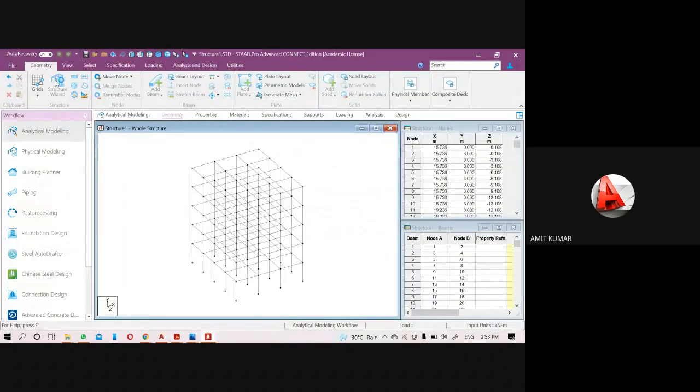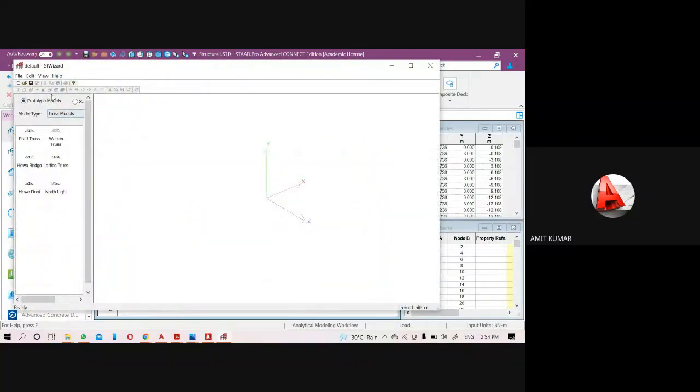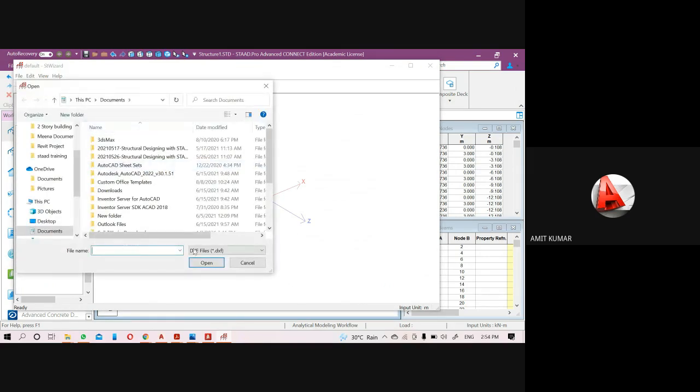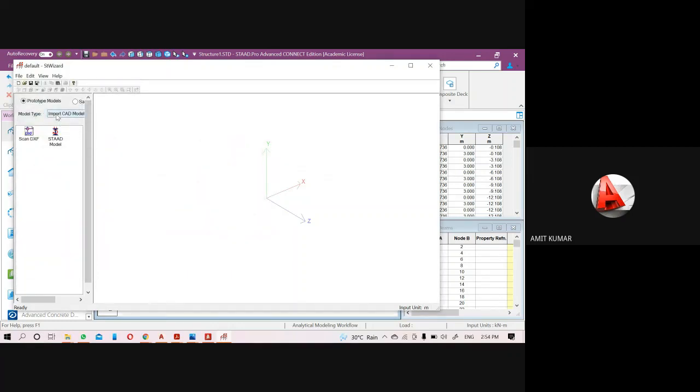Same thing you can import it through the structure wizard also. It will work same as from the file menu. So when you use the import CAD model and select the scan DXF, then it will ask the path of DXF format. You can see the file type as a DXF. So from the import CAD model using the structure wizard, you can only import the scan DXF format. That is, you can only import the DXF. Okay. So that was your structure wizard.